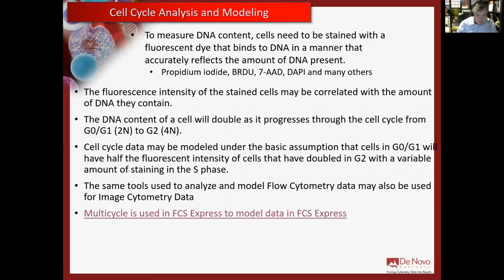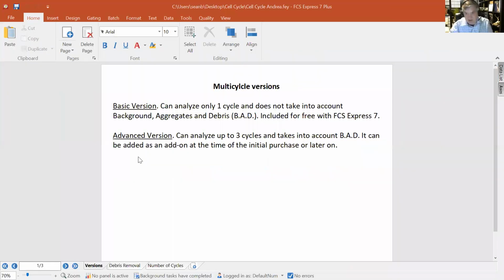The other cool thing, when we talk about FCS Express, is that these same rules apply when you work with image cytometry data. I know we're working with flow cytometry data primarily, but if you do work with an ImageStream, if you're taking pictures of cells on glass, these same tools can be used for that. Now, when we model these types of data in FCS Express, we use a tool called Multicycle. And I'll tell you a little bit about that real quickly.